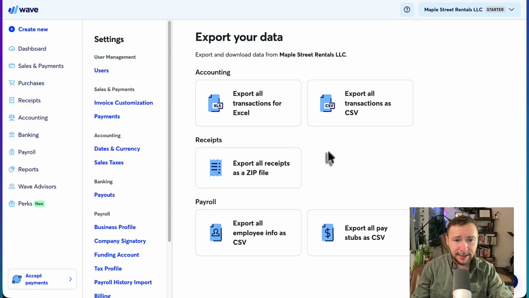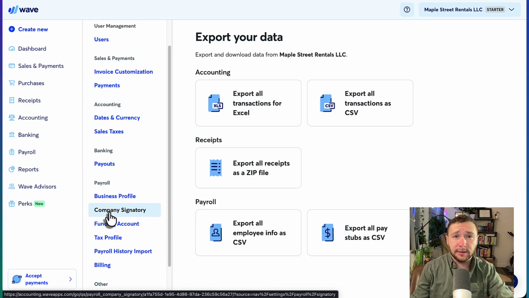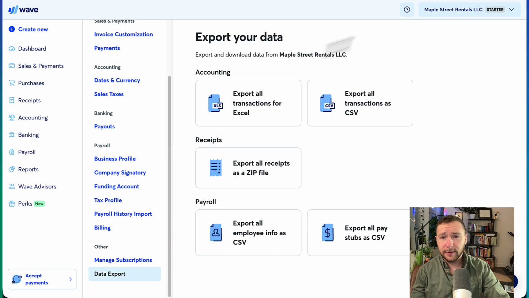You can export all your receipts as well as a zip file. Same thing with payroll, stubs, and employee info. So that's a cool little feature. I always forget it's there. But you can export your data from Wave if you ever plan on going to a different service in the future, or using this information in another tool. All right, so that's settings.